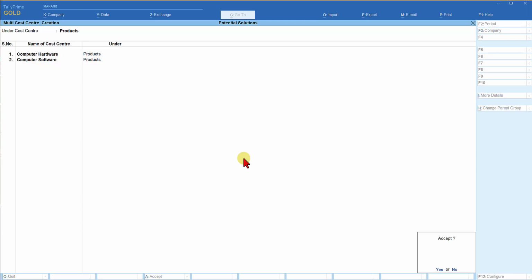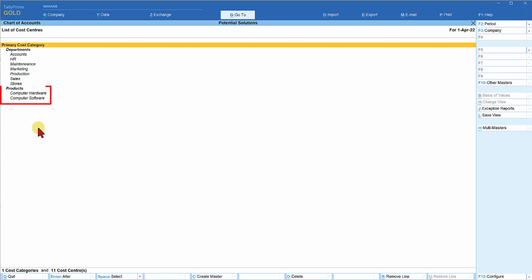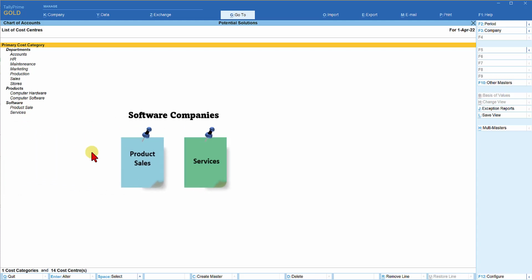So these are the two product lines that we want to create. Enter and accept. Now you will notice that we have another primary cost center as products, and under products we have computer hardware and computer software. Similarly, for software organizations' tracking, I have already created a primary cost center as software, and under software, two cost centers, one as product sale and the other as services, have been created.